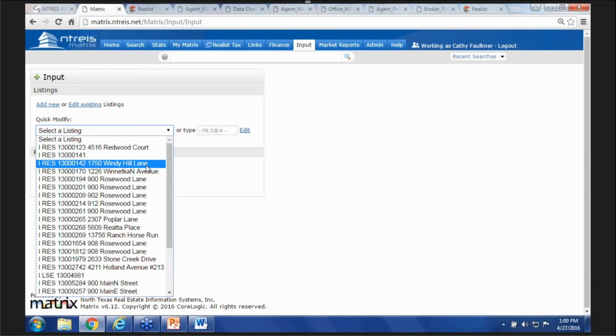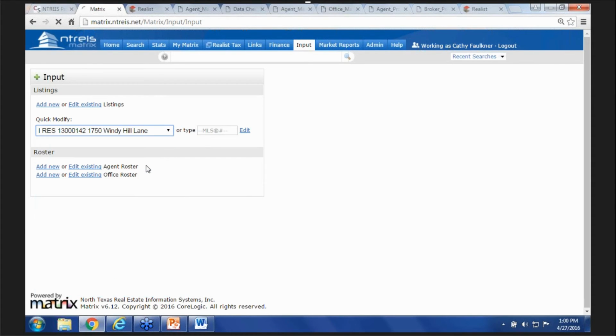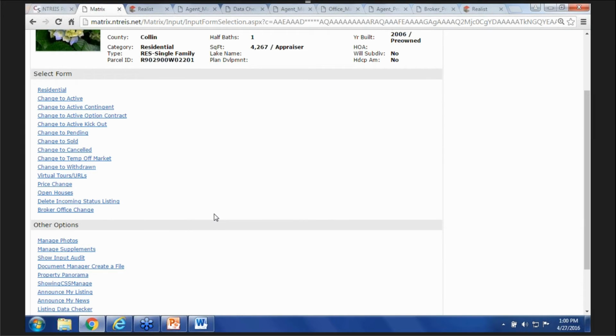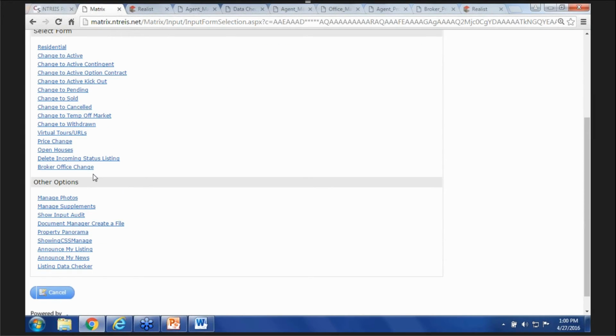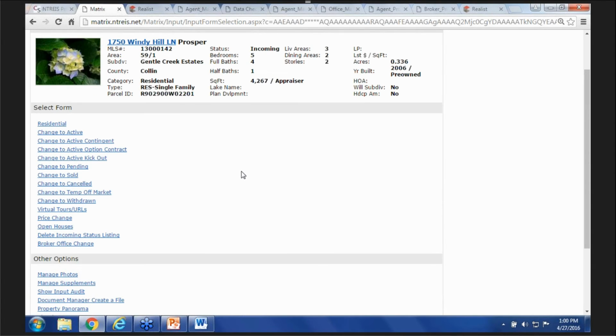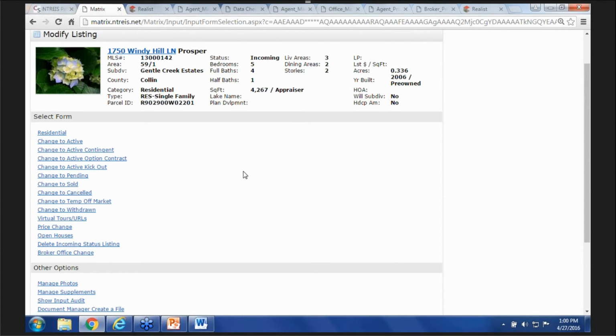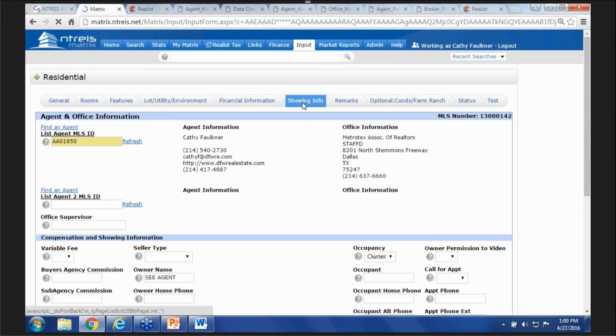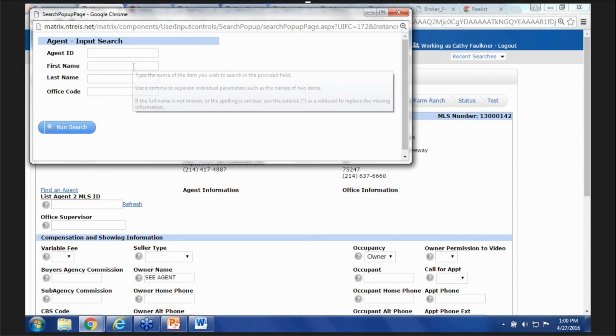So I'm just going to go in like I'm editing a listing. And Paula, you should be able to see this, and any of the admins should be able to see this where it says broker office change. Or excuse me, no, we're changing the listing agent. Sorry about that. You should just be able to click on the residential link, go down to showing info, and enter the new listing agent's MLS ID, whatever that is, it's going to be their license number.